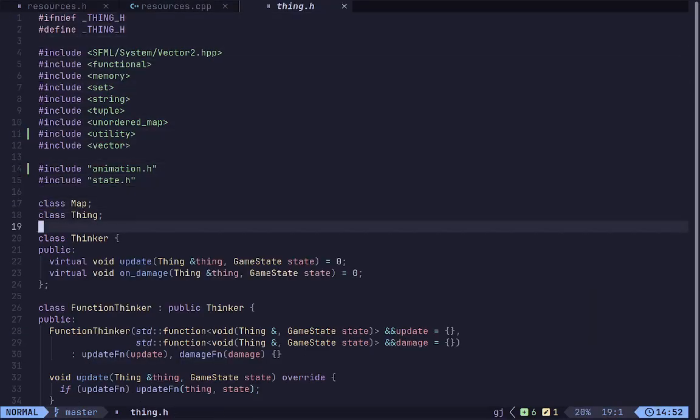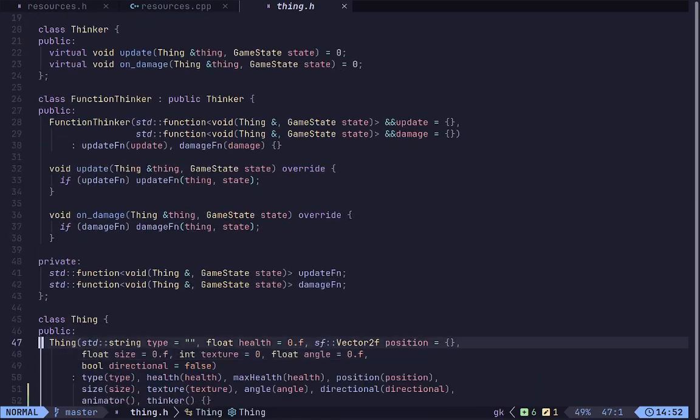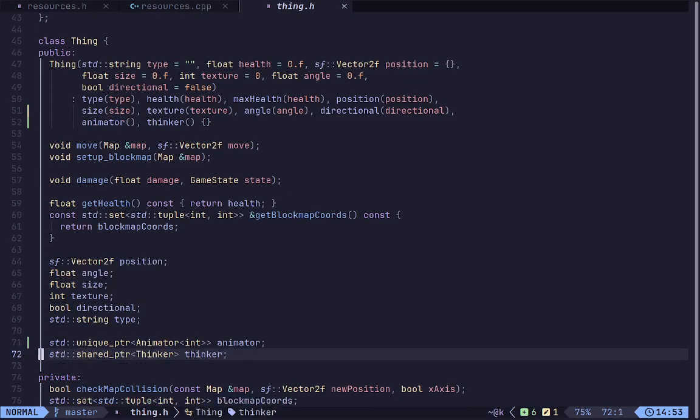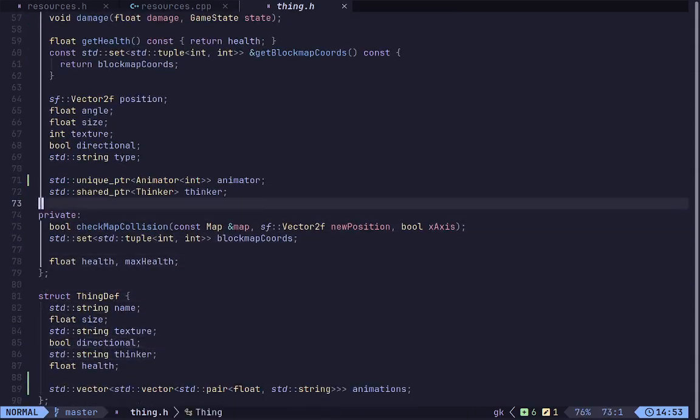So in here we have got one more thing inside of our thing, which is a unique pointer to an animator of int. As you know, our animator is a templated class that can be of many different types. This is an animator of integers, which means the texture indices, the sprite indices, and we have got a unique pointer because each thing will have a separate animator. And of course this may be null if the thing does not have an animator, if the thing is not animated. So this is going to be present in our thing as a public member variable.